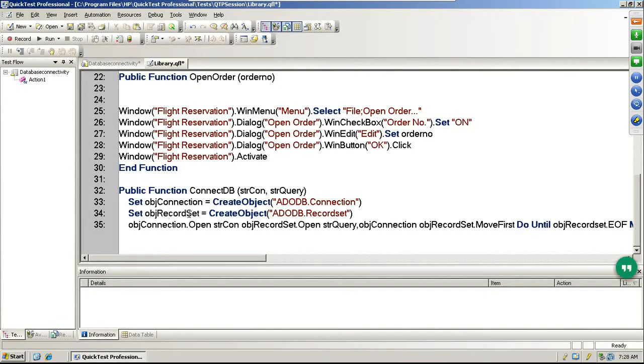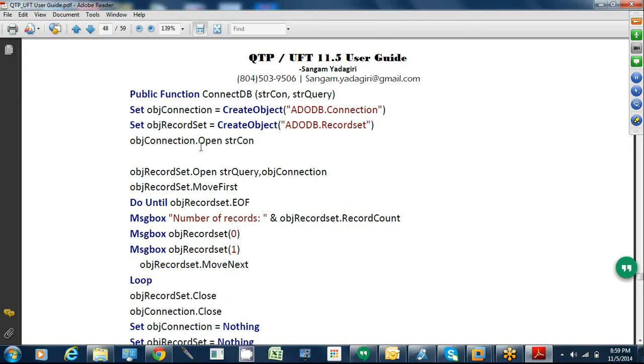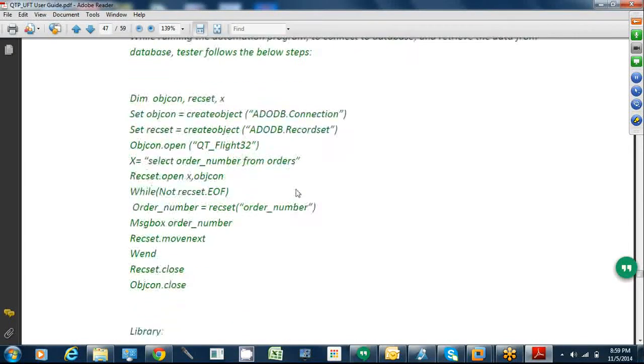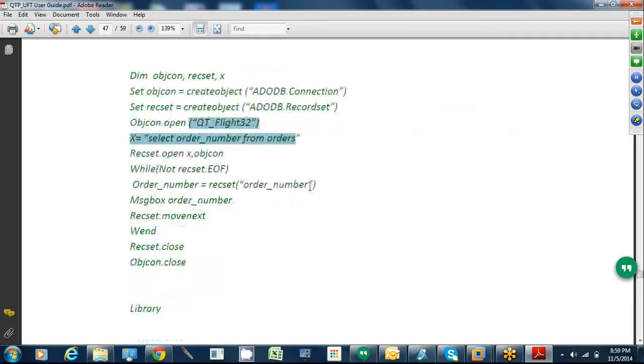Then I am creating the recordset element. After this I am opening the connection element. Object connection dot Open will do that. You have to show which database you want to open, right? So you have to pass the connectivity element, object connection dot Open, and it will take one argument. Same thing in the standard program also, right?